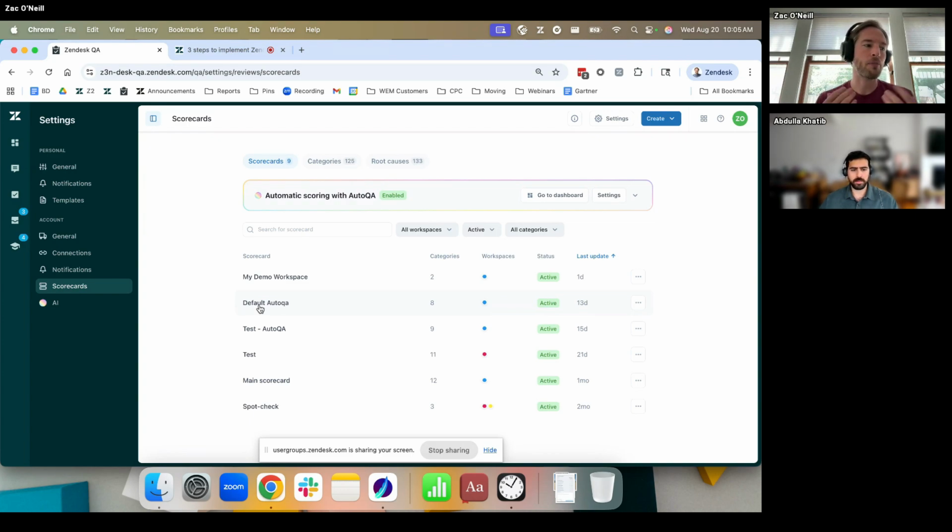But now we're going to go a step further. Having your default scorecard run is awesome, right? You get all the AI insights. Now you might want to make your own custom scorecard on top of that. And the best practice is that your scorecard should have a combination of fully manual categories, meaning categories that have no AI assistance or help, and then you have the auto QA categories too.